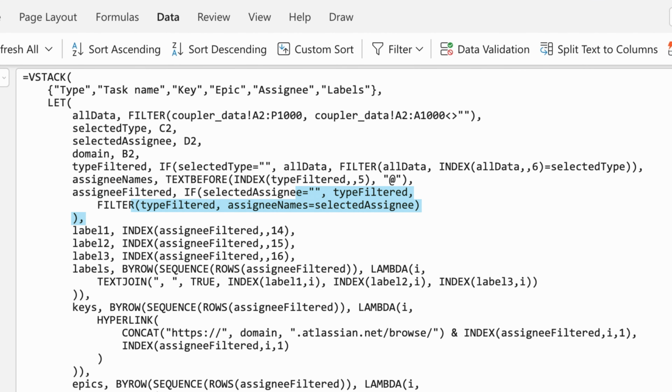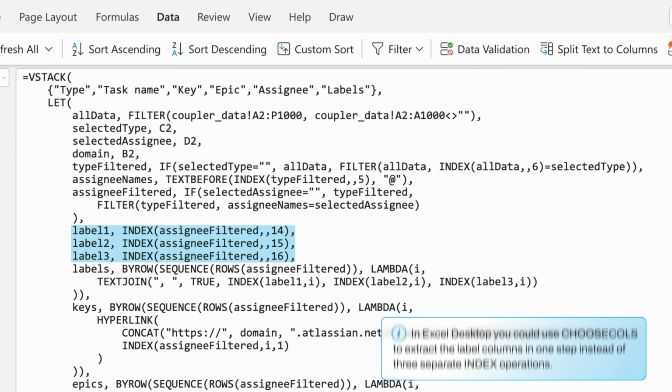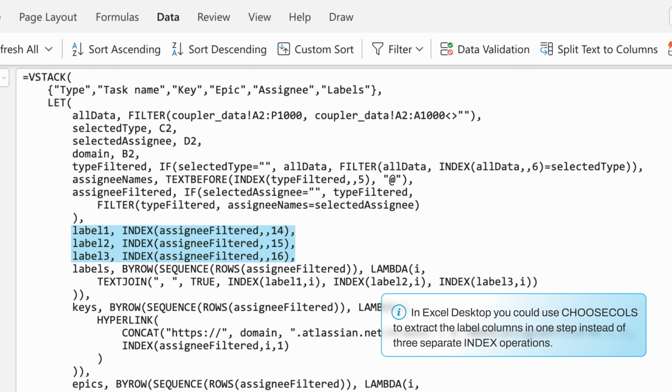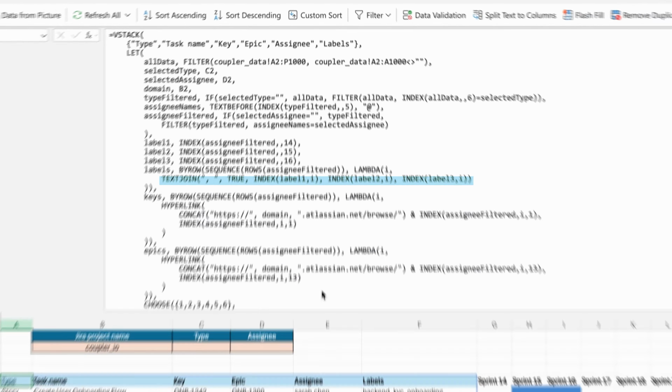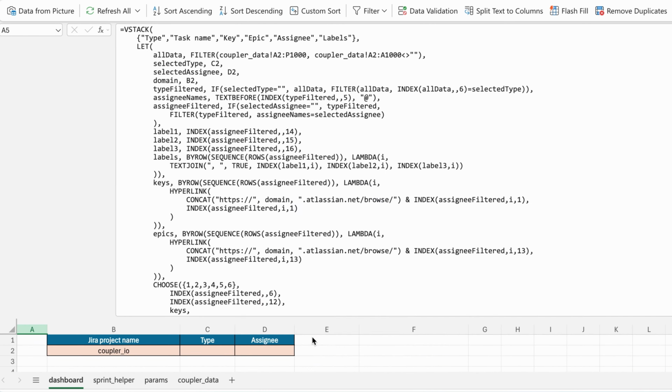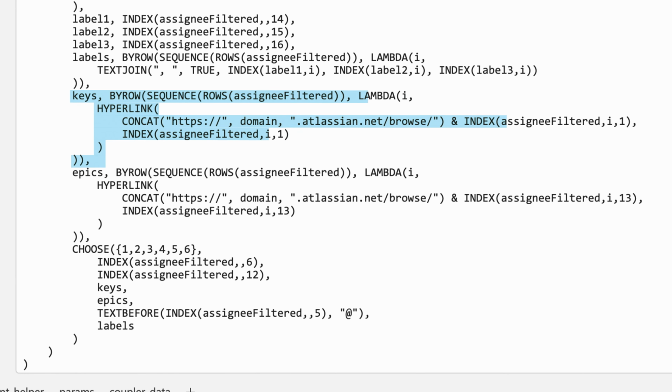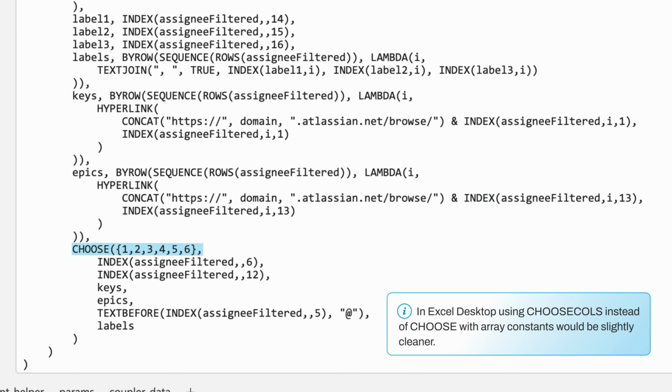After that, we bring in the label fields. To keep things simple, we assume there can be up to 3 labels, so we grab up to 3 columns from the source. The number of such columns can also be dynamically detected, but it's more of an advanced scenario. Then, we join the labels into a single comma-separated string. Finally, we generate the Jira URLs for each issue key and epic, and select which columns to return as the final output.